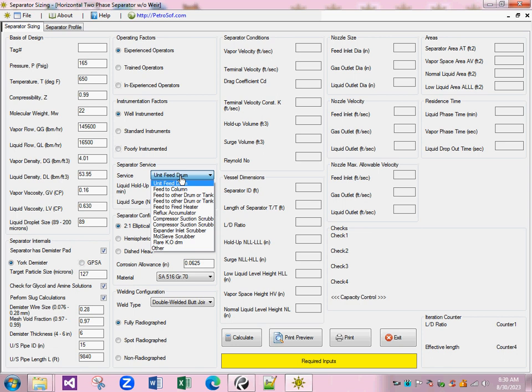The next input is the liquid hold up time that is required by the separator between the normal liquid level and the high liquid level, which needs to be provided by the user. Similarly, the liquid surge time between the normal liquid level and the low liquid level, in minutes, is to be provided by the user in the respective field over here.